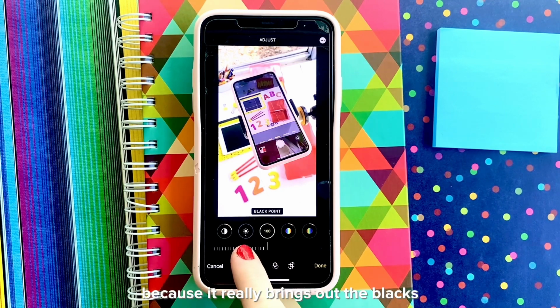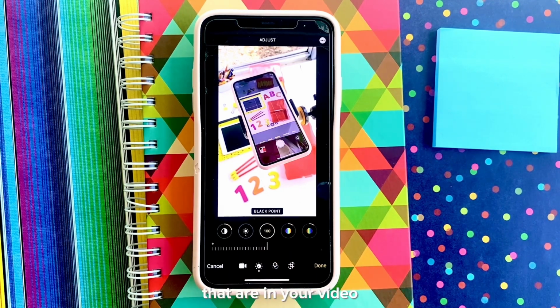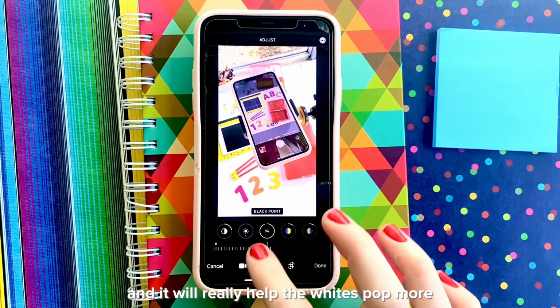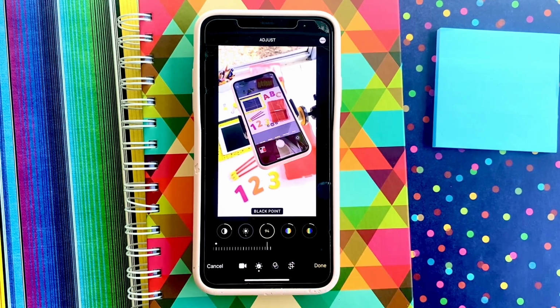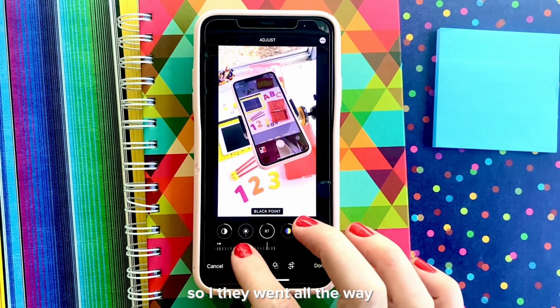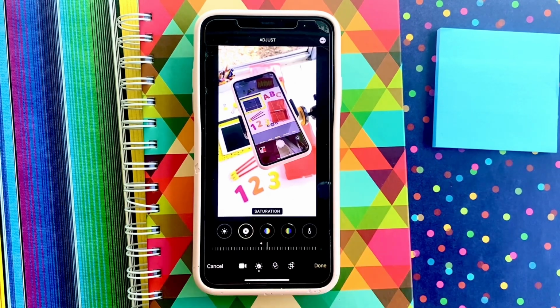Black point really brings out the blacks that are in your video, which helps it to not look like this person just blew up their video with a filter or something. When you still keep your black strong, it looks like a healthy edit, and it will really help the whites pop more. So they went all the way, so I'm going to go all the way.